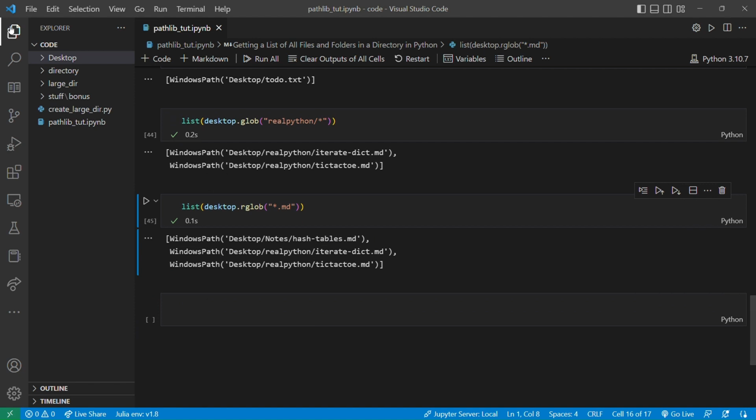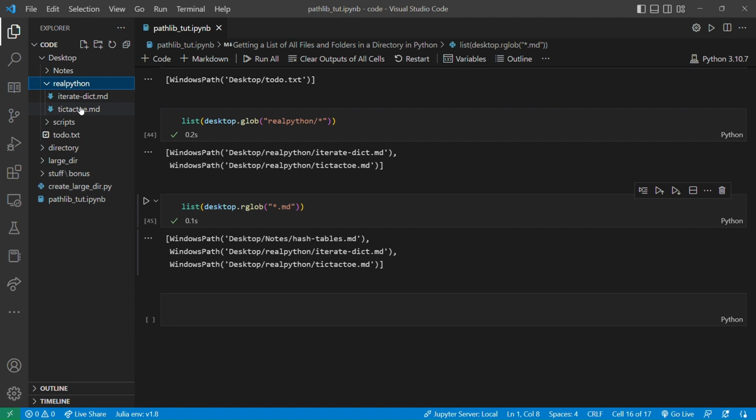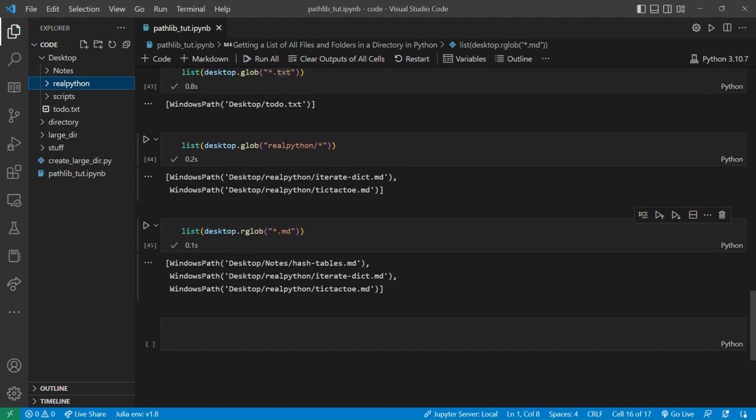So you see how cool it is. It is going inside this desktop, then it is going inside the script also, not script, it's real Python, to get all these md files, and then it is going inside this notes file to get a file with this name. So the rglob provides you this. With glob you cannot do this.